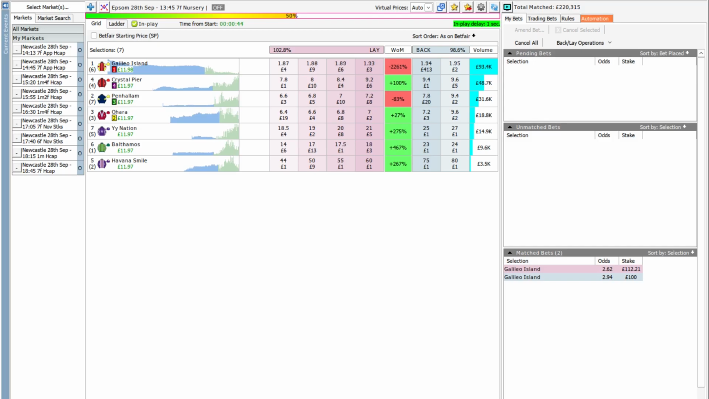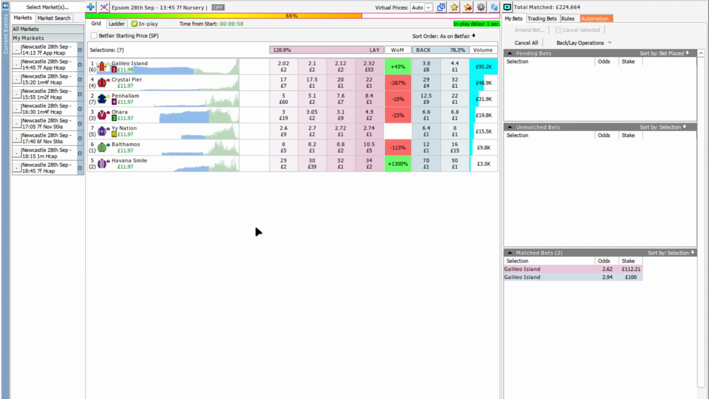Essentially all I was doing is, pre-off time, I was looking down the graphs on the grid for anything that was consistently coming in. I then place a back bet with a view to taking that in running and trading out for a target profit. So we're going to give you the basic automation for that today.